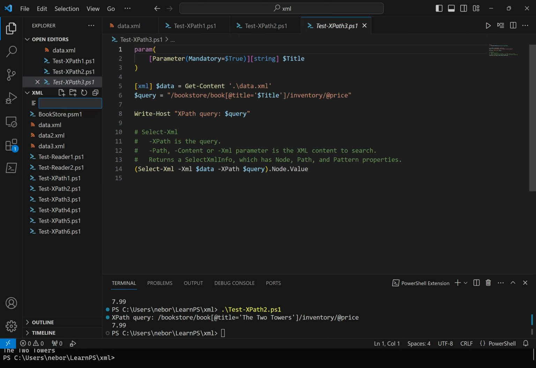We'll just make title a parameter, so we can use the param keyword at the start of our script to declare the script parameters. We specify that the parameter is mandatory using this syntax. That means that if the user doesn't specify the parameter on the command line, they'll actually be prompted for it. So we require this parameter to be specified. It has the type string, and its name is title.